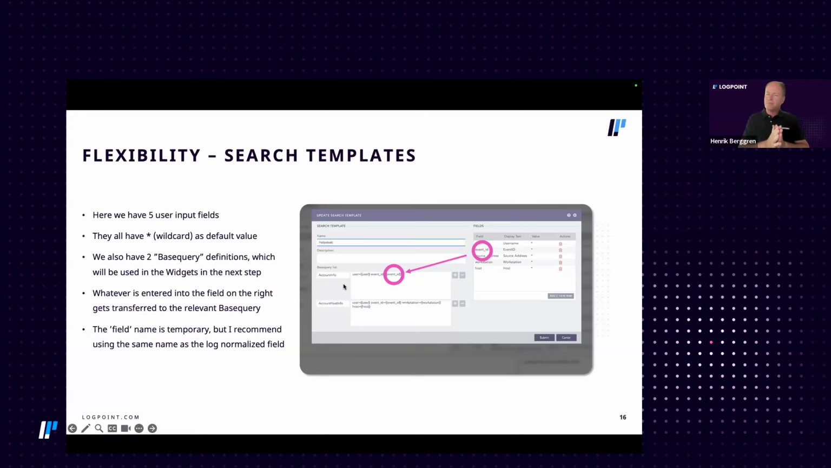The first time you see this, it's a bit mind-boggling maybe, but once you've done it yourself once or twice, it will become super easy to do. You just need to understand how the information gets transferred. So what I do personally, I use the names here of the temporary fields. I use the same names as the LawPoint normalized fields I expect this to be used for.